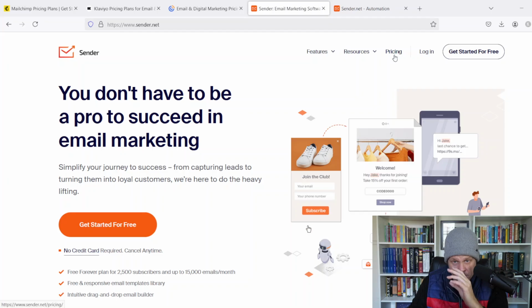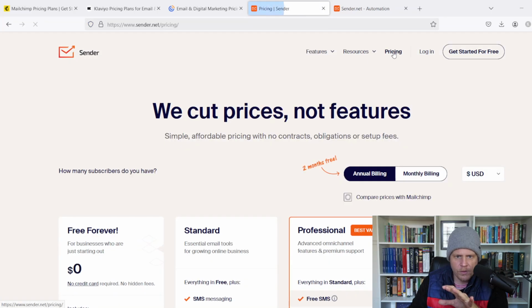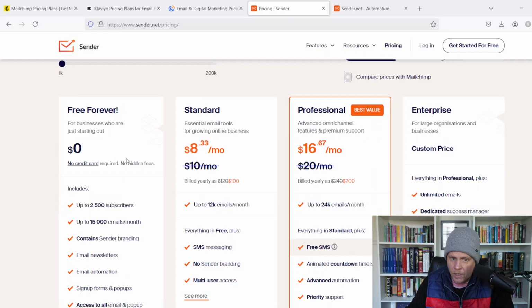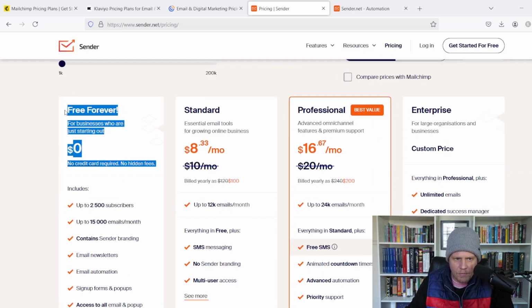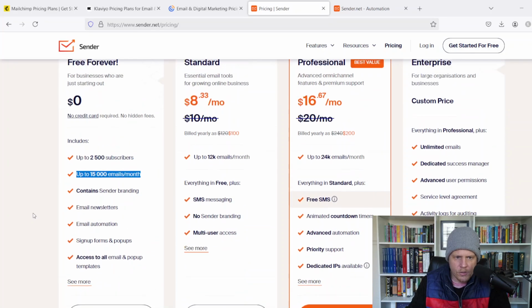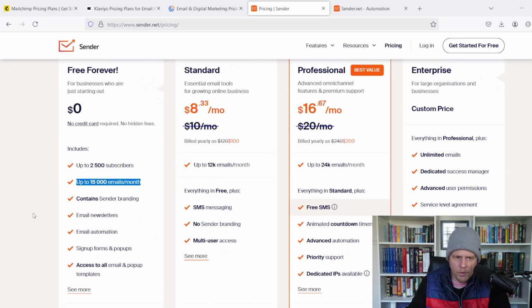So let's take a look at the pricing, and then I'm going to show you kind of what the interface looks like once you log in and have an account. So the great thing about Sender, and this is really tough to beat, guys, I haven't seen anything competitive or even close to this. They have a free forever plan. So for businesses who are just starting out, for $0, you can get up to 2,500 subscribers and 15,000 emails per month. As you've seen, I've just shown you some of the other options. There's nothing that comes even close to that.